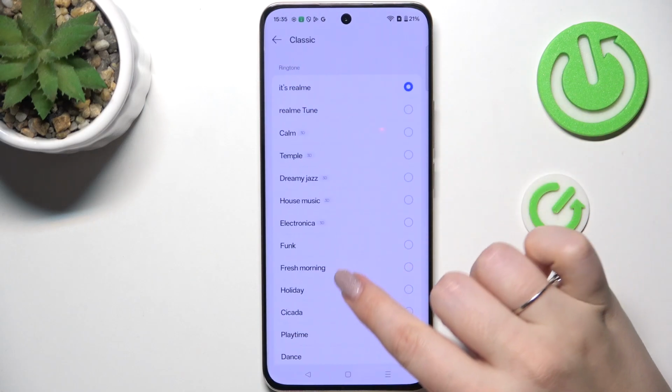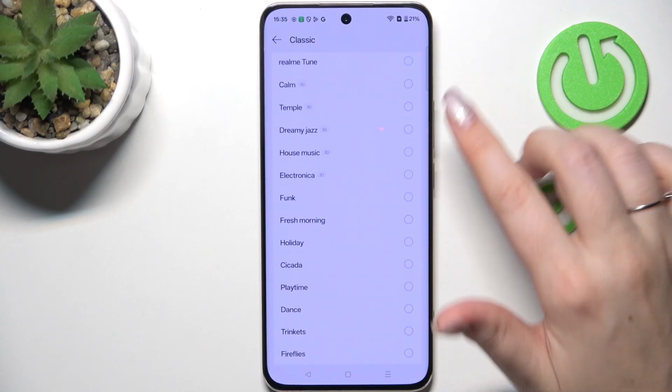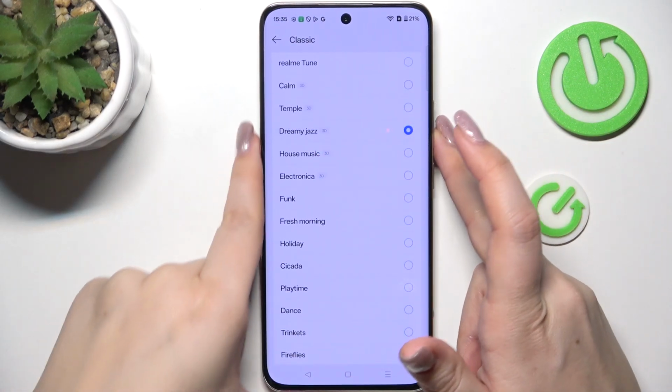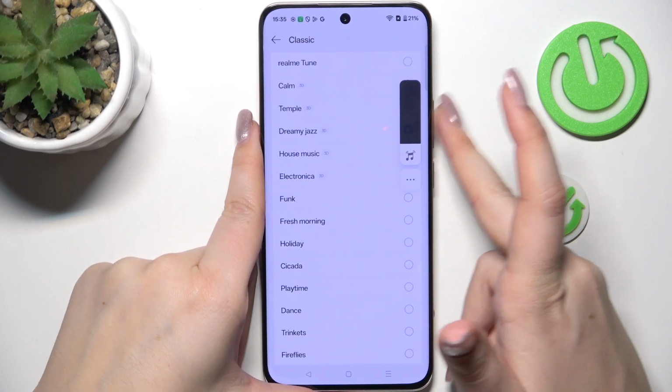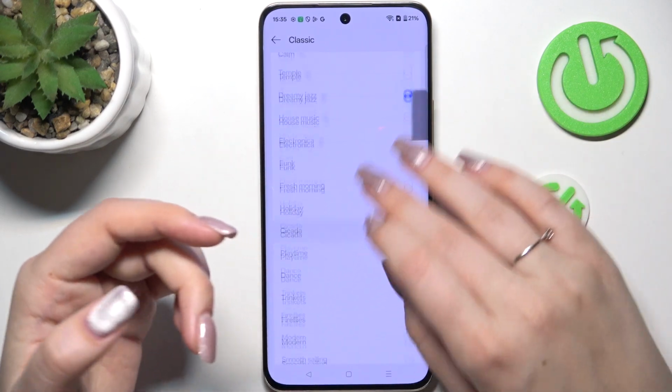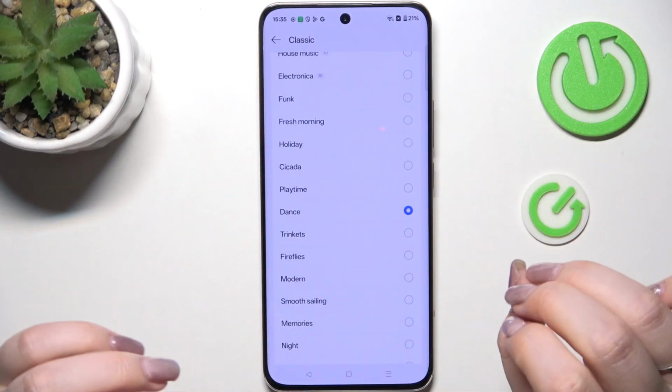So let me choose maybe something from the classic option, and all you have to do is to simply tap on the option you'd like to check, and this is how you can listen to all of them and decide which one you like or not.